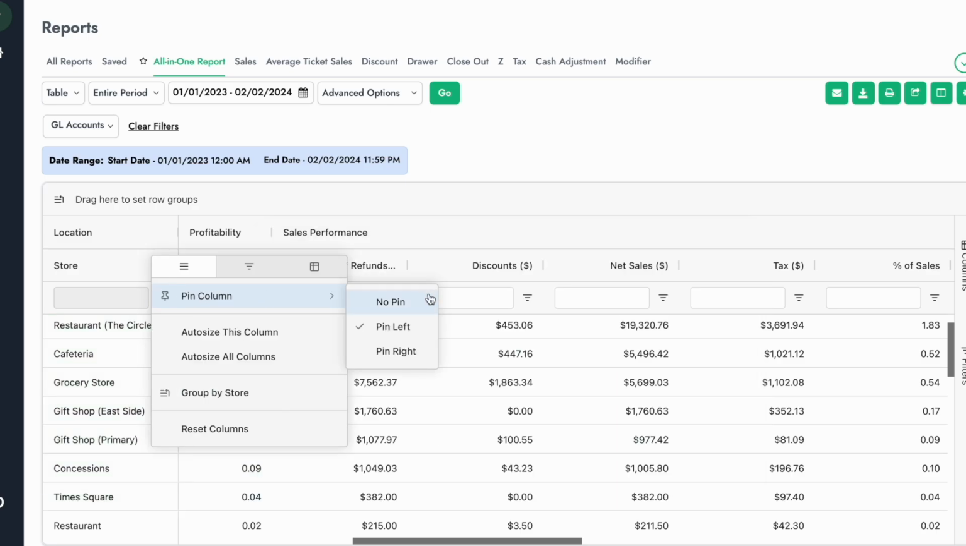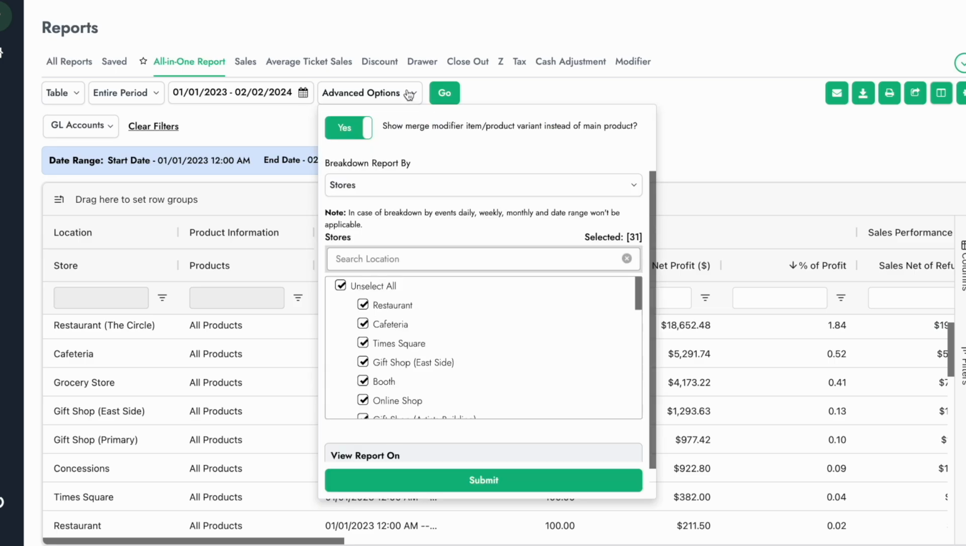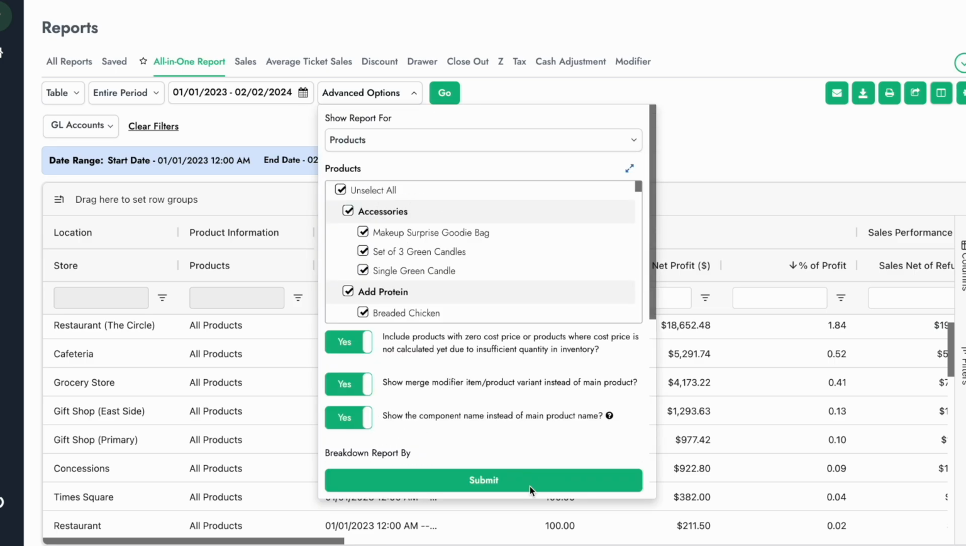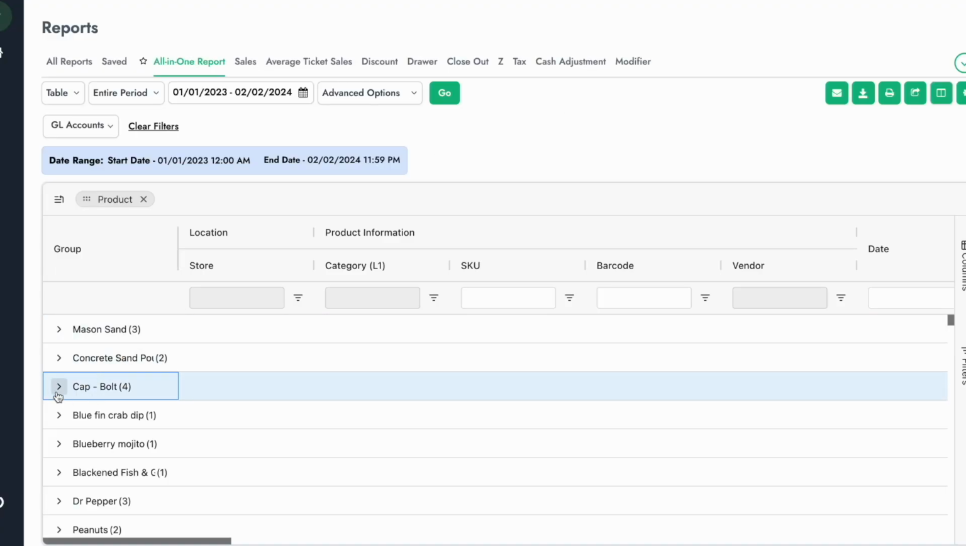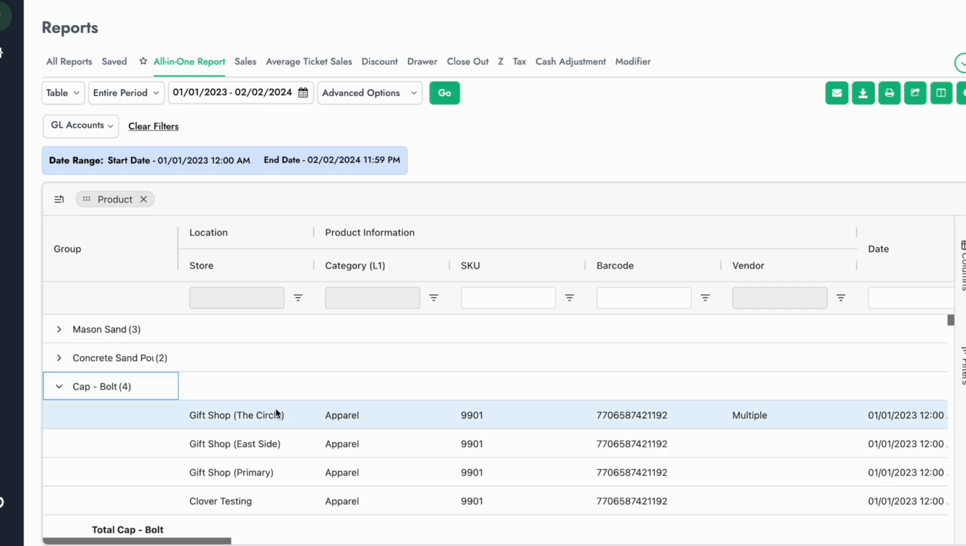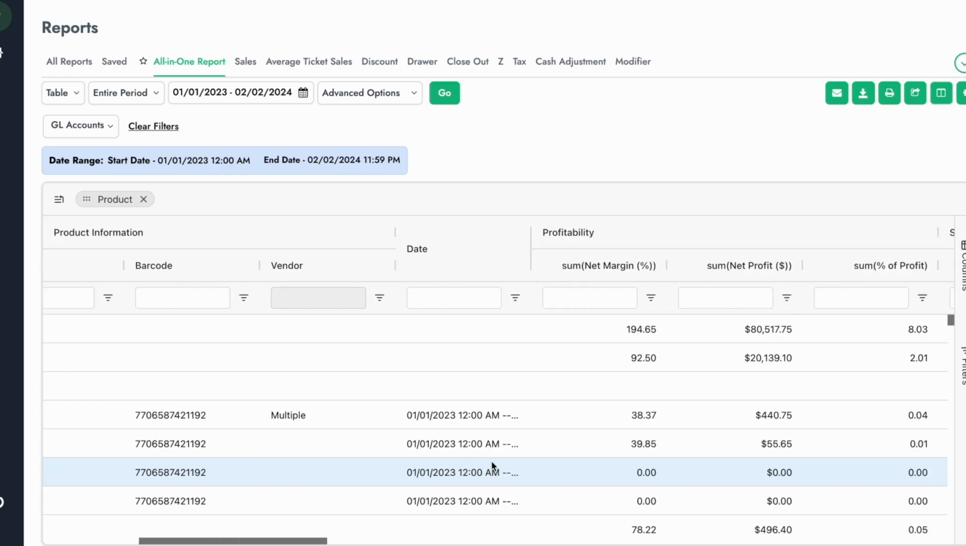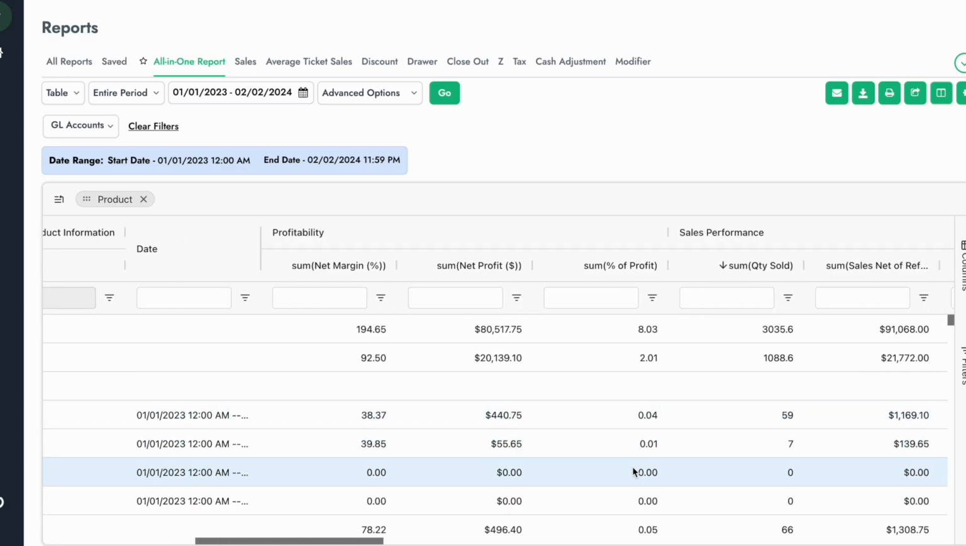Now, if there is a product that is being sold on multiple locations, we can also set up this report to show all of the different products, and then what we can do is group it so we can see where this product is being sold on each location. Let's go into the CAP example. So we have here the information of the sales of this specific product on the Circle, East Side, and Primary Gift Shop. So here we can go into the profitability information and the quantity sold, so we can see the performance of this product on each one of these locations.